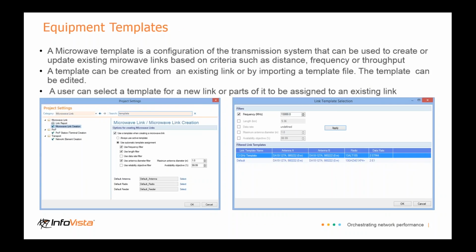Equipment templates, you can create templates for your microwave link creations. So if you're going to create a new microwave link, I think I already kind of showed that a little bit, but you can have an option to let you select which template you want to apply. And you can apply filters so that only the templates that are part of those filters will show up as an option. For example, 13 gigahertz would be one example.